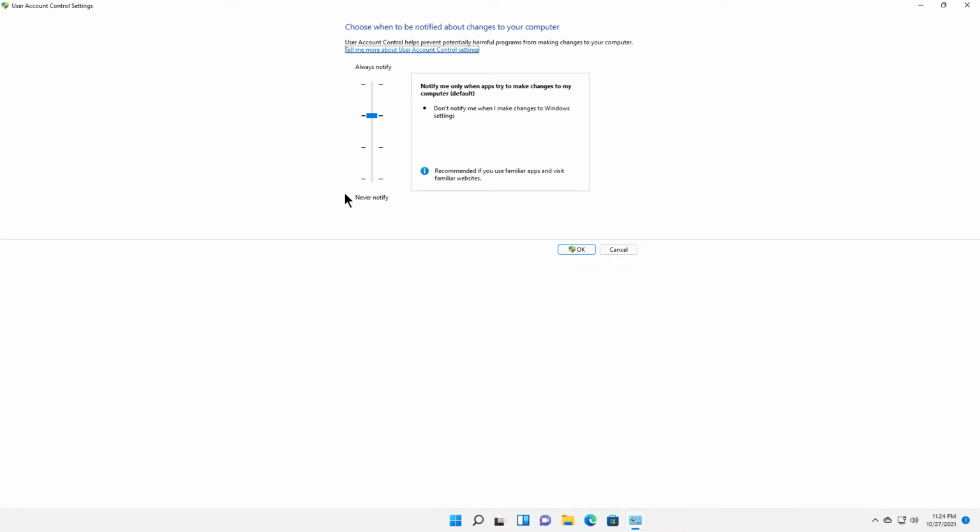User account control is that system setting utility that will automatically pop up with an approval, whether you choose yes or no, when certain applications start up. It doesn't happen with all of them. It doesn't happen every single time that you try to open something up. And it's all based on what you see here.